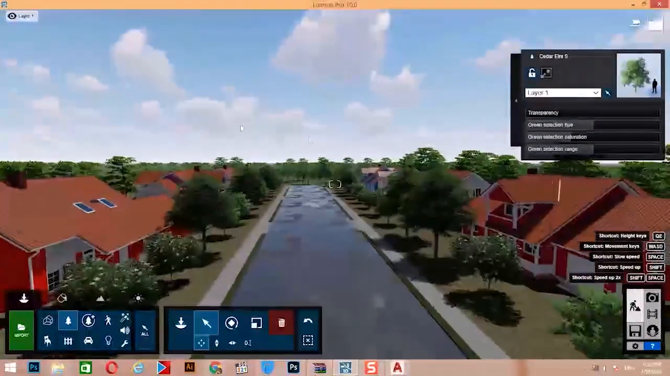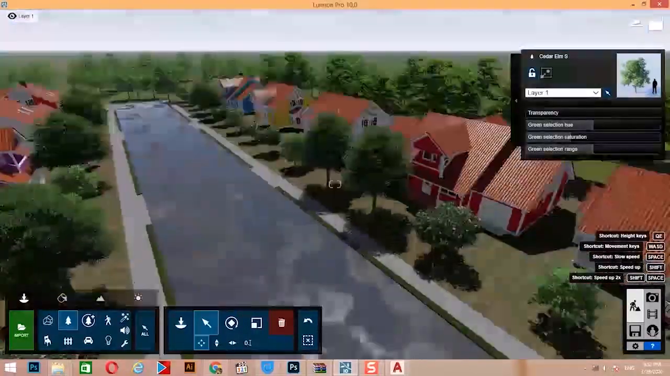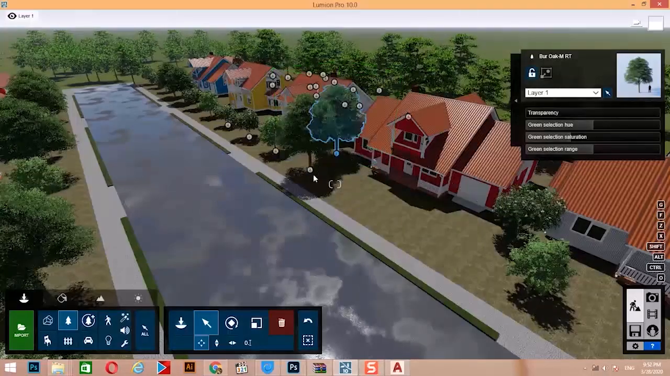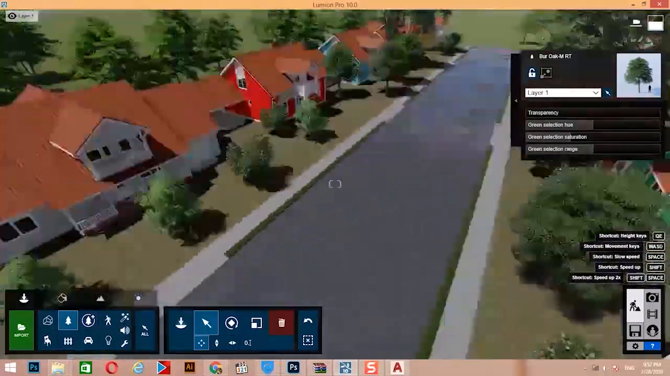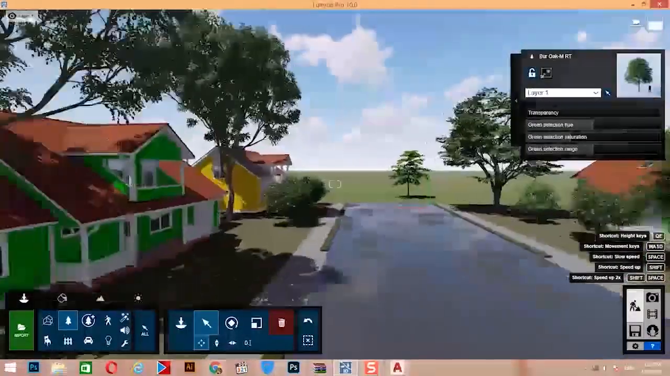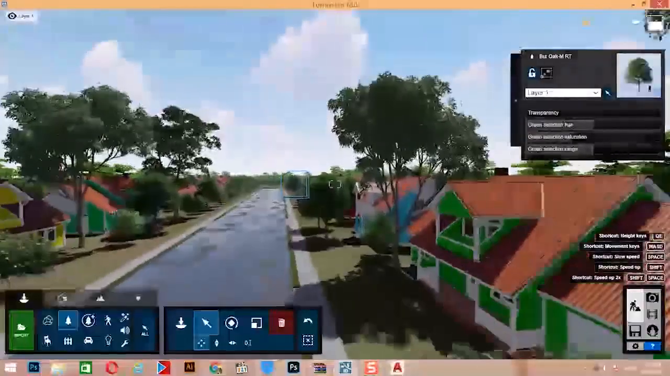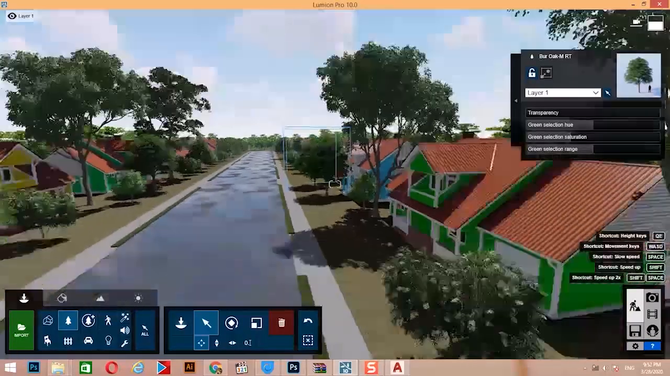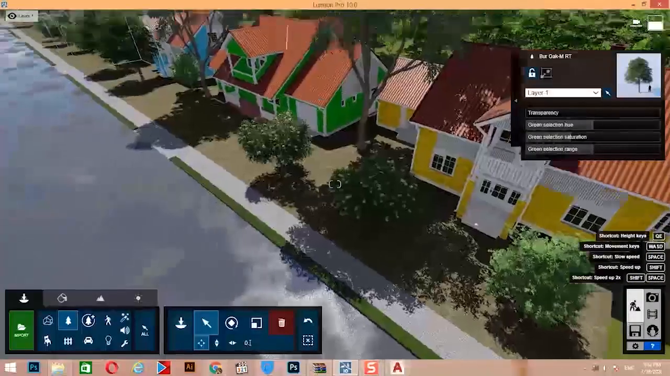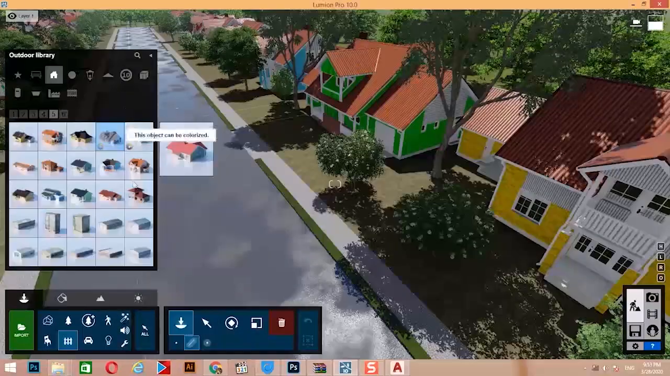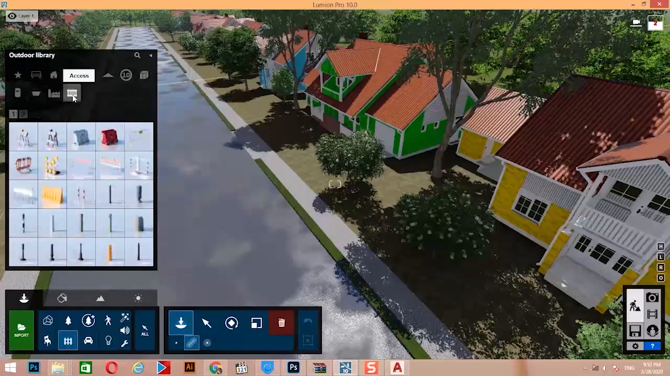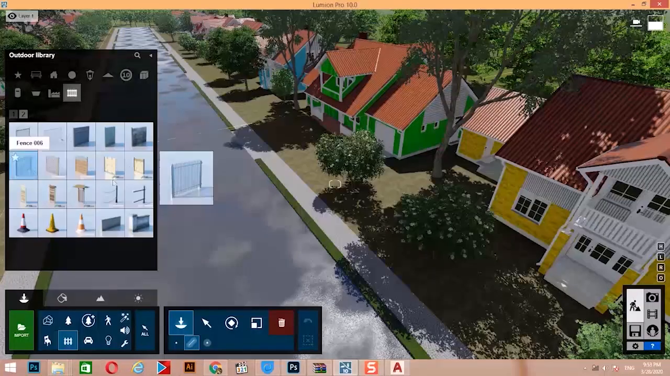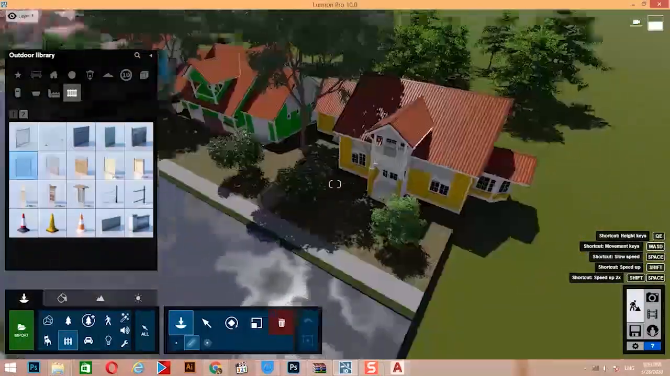So the trees that block the view, you can just change the placement like that. And as you can see, it will really help us to create a good urban area. And one other thing, imagine each one of these buildings has a fence around it. And we want to separate the sidewalk from the building with this fence. So we go to outdoor library, we go to fence, and we choose some of the fence.